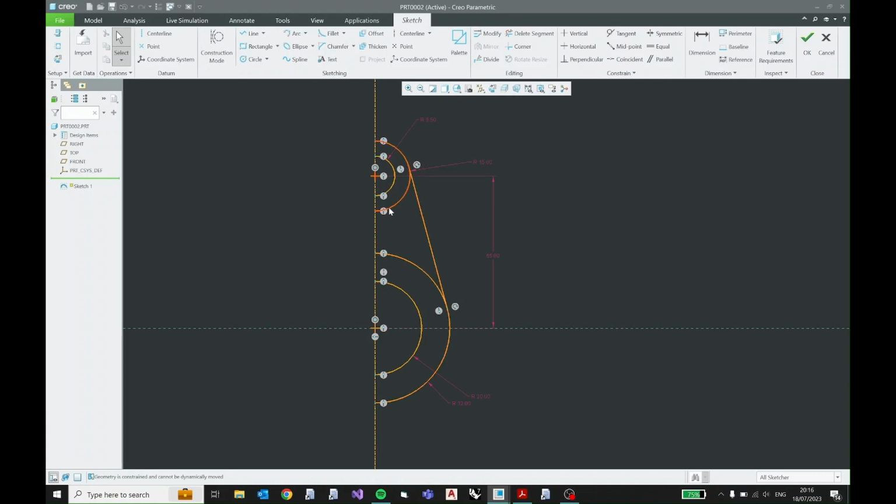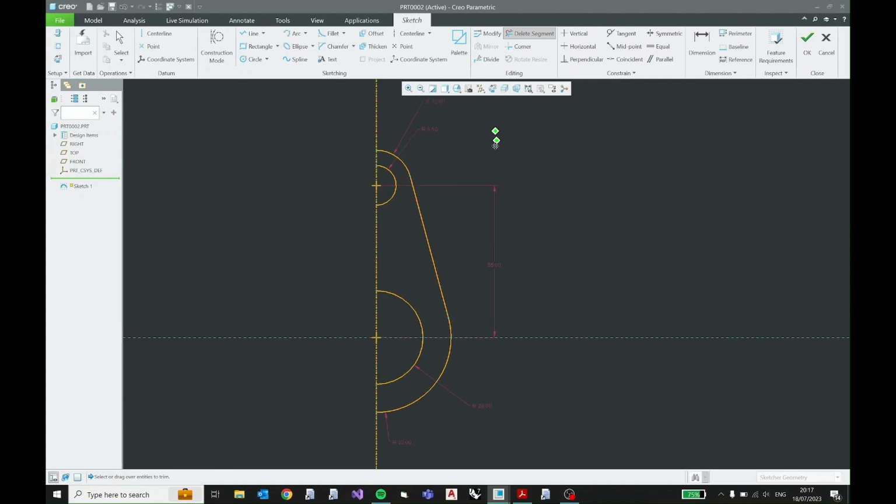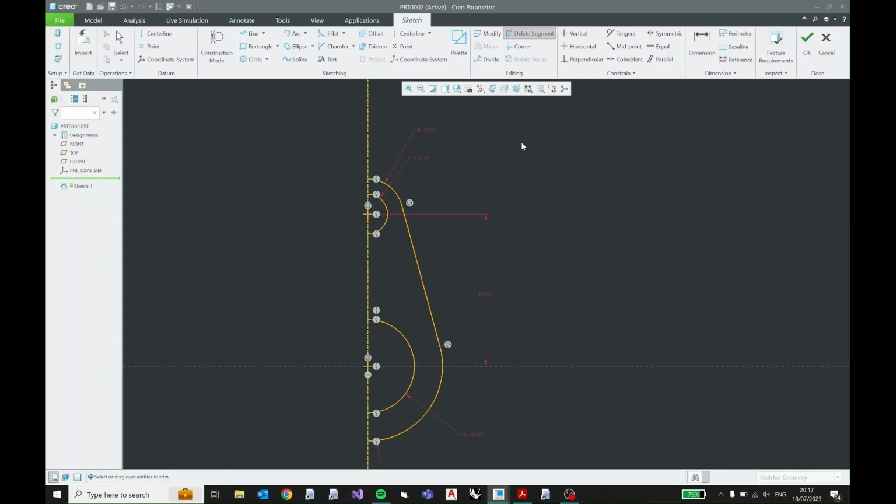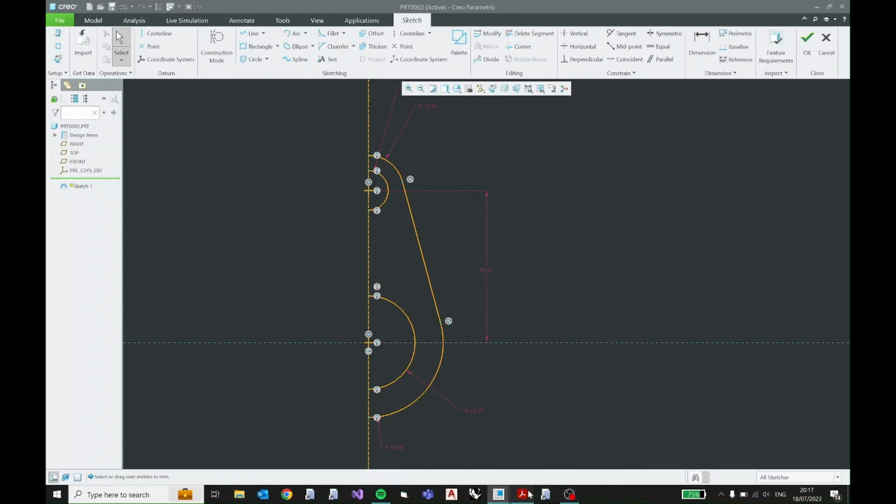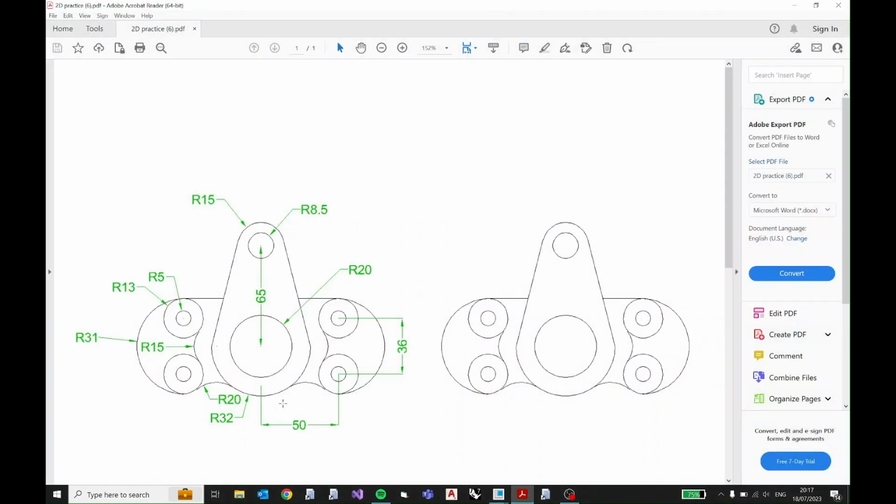I don't need these segments of these arcs. So I'm going to select the delete segment again, select this, and select this. So it trims off these points where the line joins the arc. Press escape to deselect this, and now we've got the half of the central portion of this drawing.